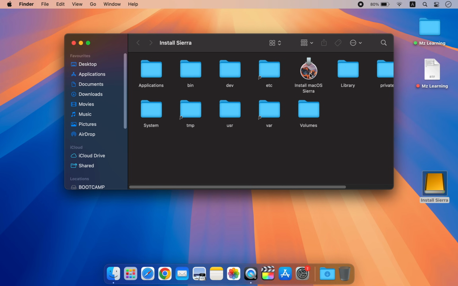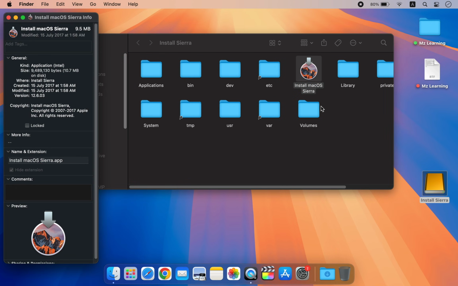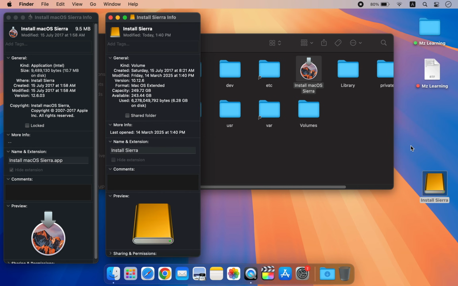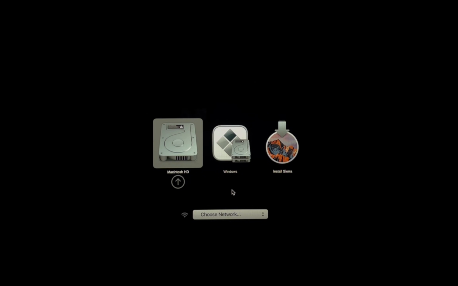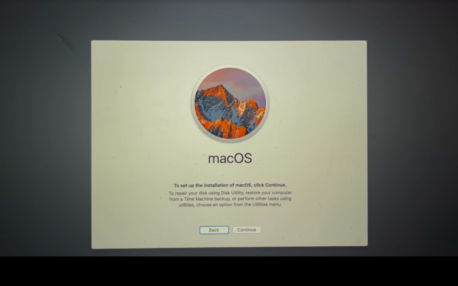Before using it, I would like to change the drive icon as well. Let's check the drive. As you can see, the USB drive is working perfectly and I can now use it to install macOS Sierra.